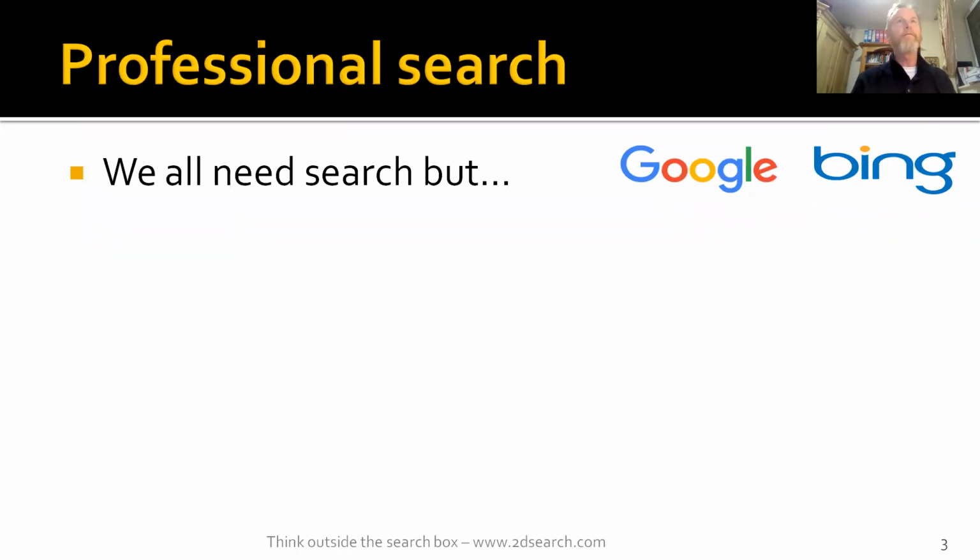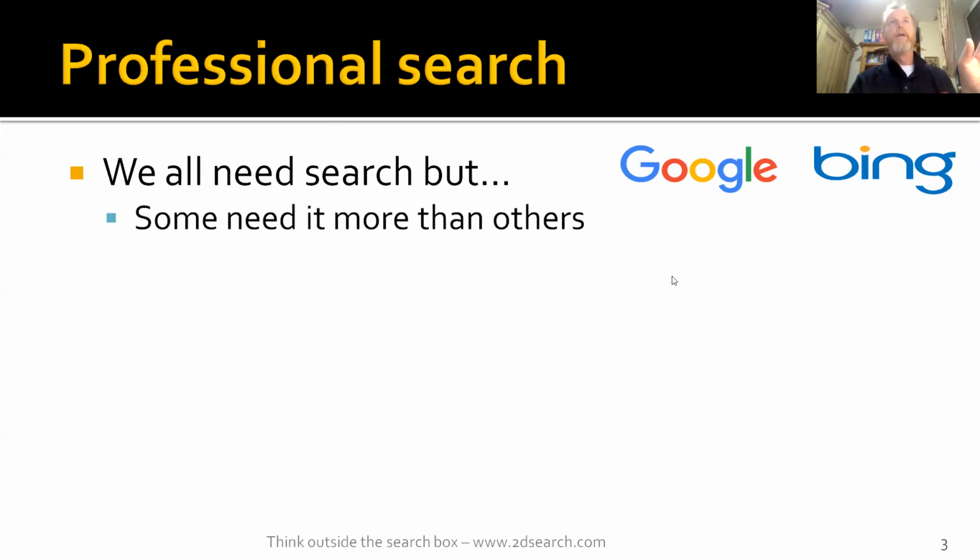So allow me to clarify. We all use search on a daily basis, right? We all rely on Google and Bing and our favorite search engines. As you know, as consumers, it's a vital part. It's woven into the fabric of our everyday lives.